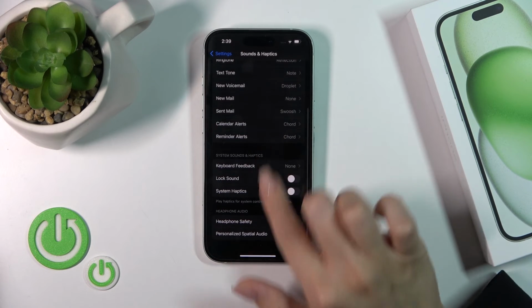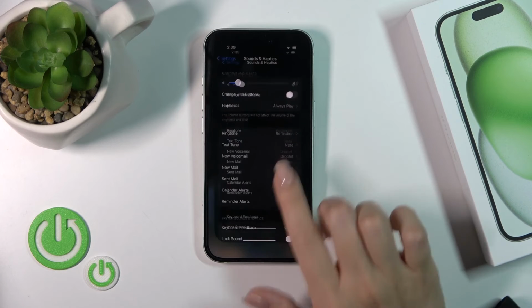So that's it. That's all of the sound settings on our iPhone device.